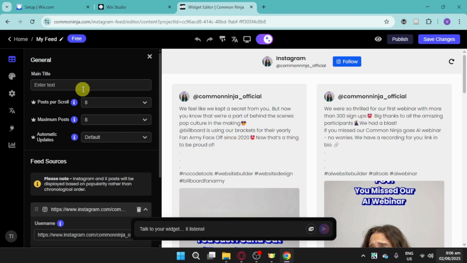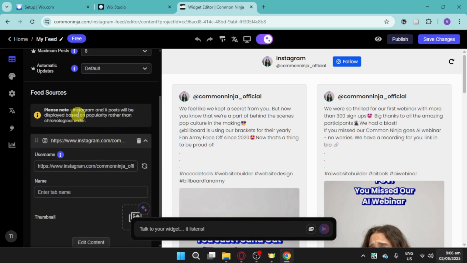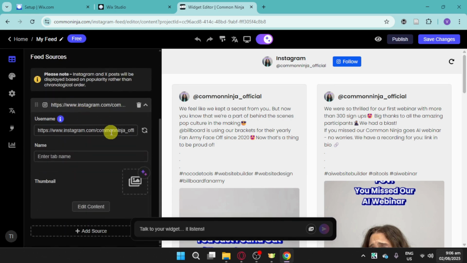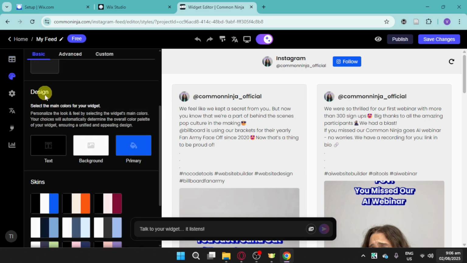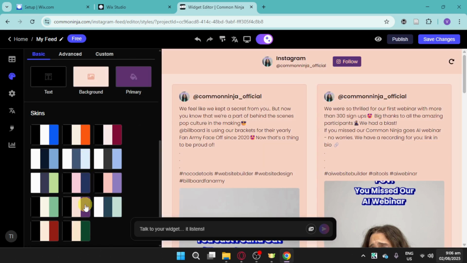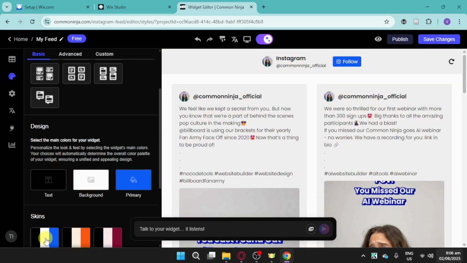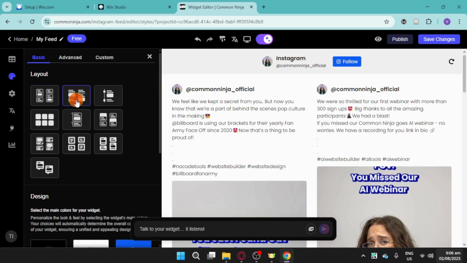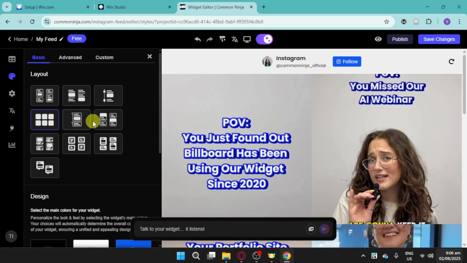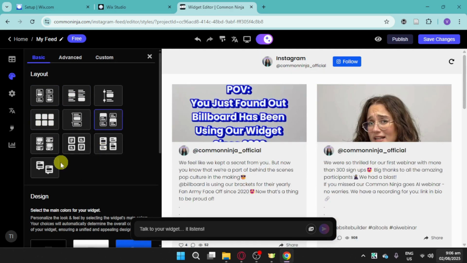So into this feed, you can enter text and you can also choose the post per scroll, maximum post, and automatic updates. So in here, you can choose the source for the feed sources. So you can just input your own email or your own Instagram username right here and enter the tab name for that as well. You can change the look and feel for that in order to get over to your color palette. And on here, you can just choose which one you want. You can also choose the layout as well. And you can choose how it will look on your screen.